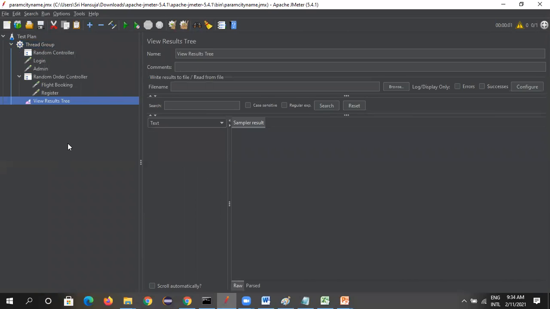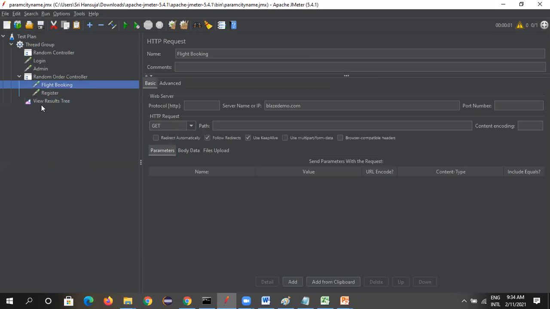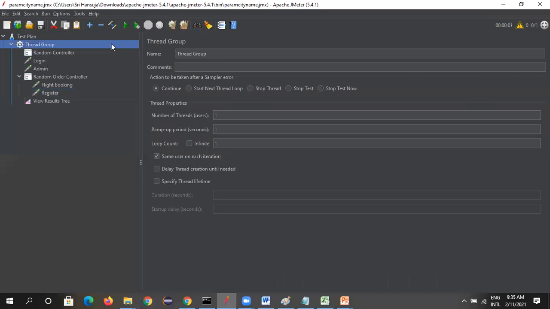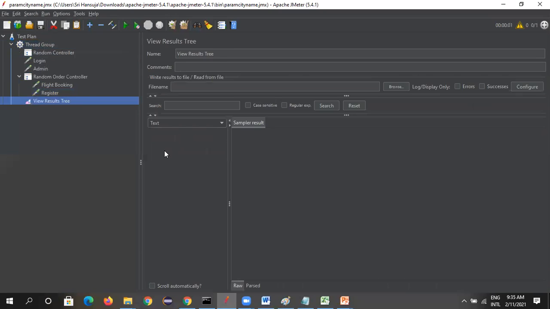Okay. So what this random order controller will do? In random controller, we are picking any one. In random order controller, it will also pick only one, but it will pick in sequential order. Means, first time if we execute, it will pick flight booking, and second time when we execute, it will pick register. So for example, we see here, first time we are executing. See here, in random controller, we have login and admin.